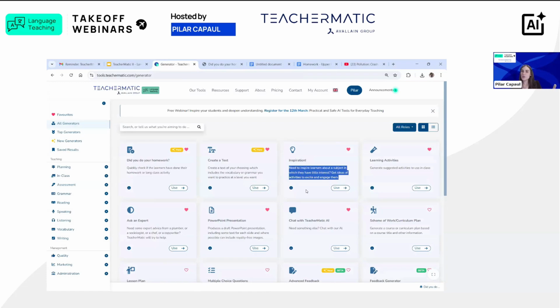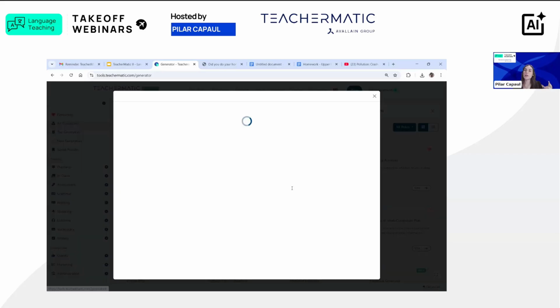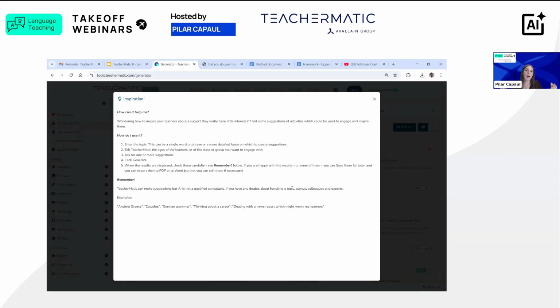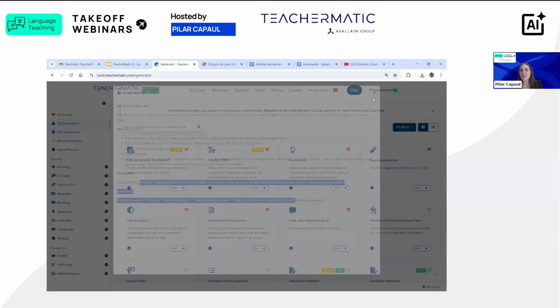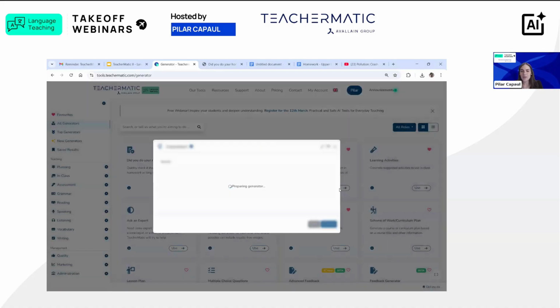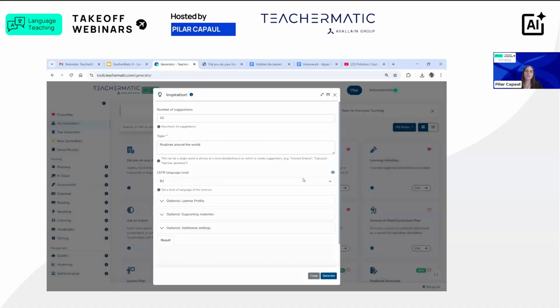Just in case, if you're new to TeacherMatic and you've just signed up, you've just created your account, and you don't know where to start or what you can do with these generators, remember you can click here where it says generator information, and you can learn a little bit about what you can do with it, how it works, right? There are some friendly reminders as well. So that's also super important if you're new. So let's see. Use. We're going to click here.